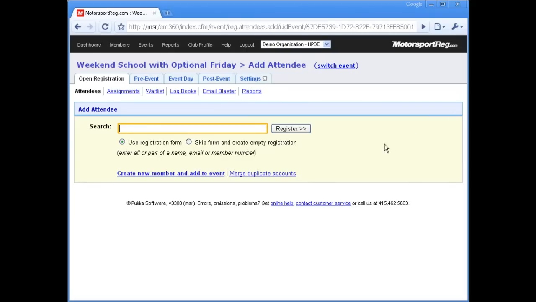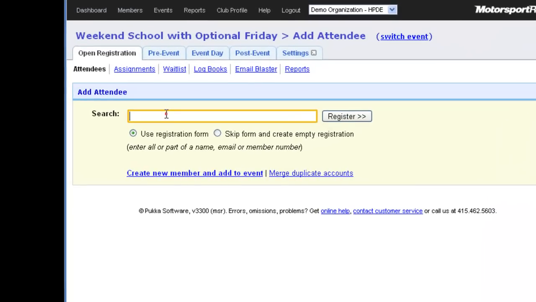When adding a person by hand, you have 2 choices. You can search to find somebody already in your database, or you can create a new member and add their vehicle all in one fell swoop. Either way, this tool will let you use the registration form or skip the form and create an empty registration, whatever is easiest for you. We have many organizations who handle their on-site registration using motorsportreg.com in conjunction with a Sprint or Verizon Air card in the event that they don't have internet access at the track.